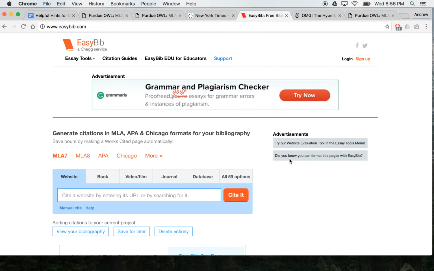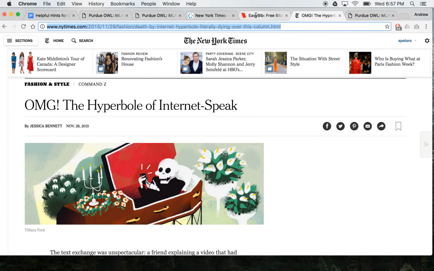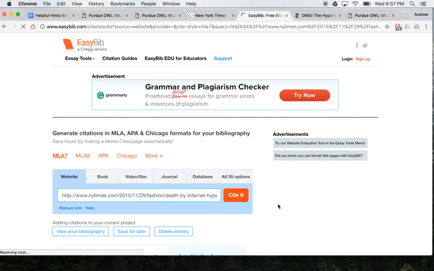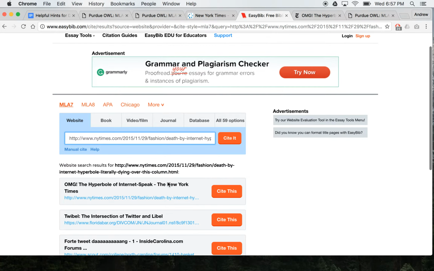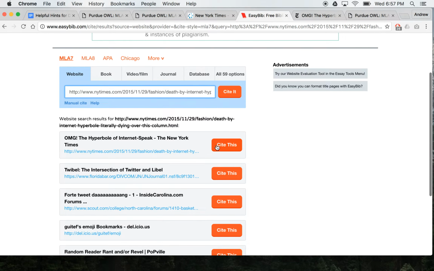Another tool that some people have already found is called EasyBib. It can take a website URL or a book ISBN or title or a video URL or a database and create a citation for you. So as an example, I have this article that we looked at in class. I'm going to paste it in here and hit cite it. It'll take a minute to gather information. Click cite this on the correct article. It'll bring up some possibilities from its search engine.